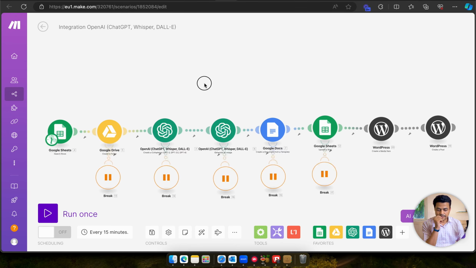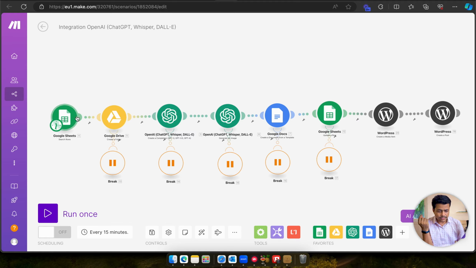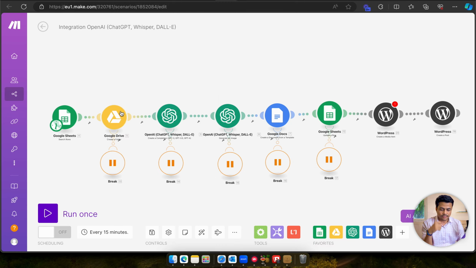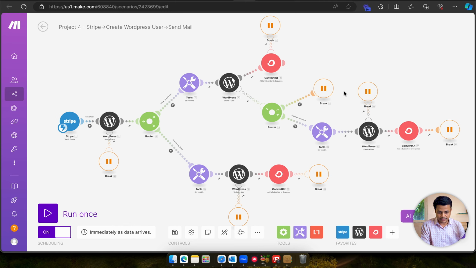Now, similarly here, the scenario is starting from Google Sheets and creating a media item as well as a post on WordPress. So here you see the data or some initial context is coming from Google Sheets, and GPT is generating an image as well as the entire content. And finally, the post is created on WordPress.